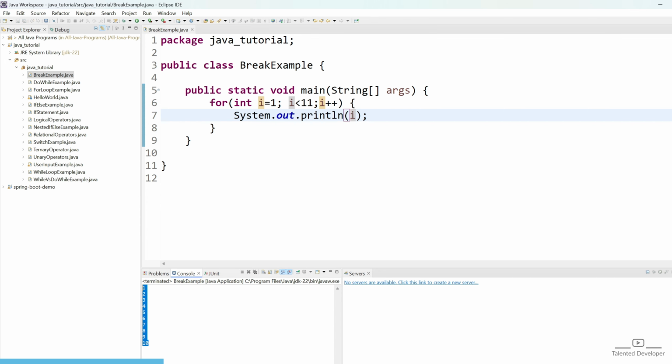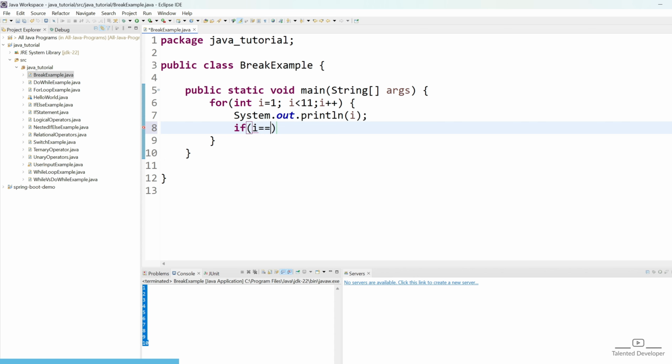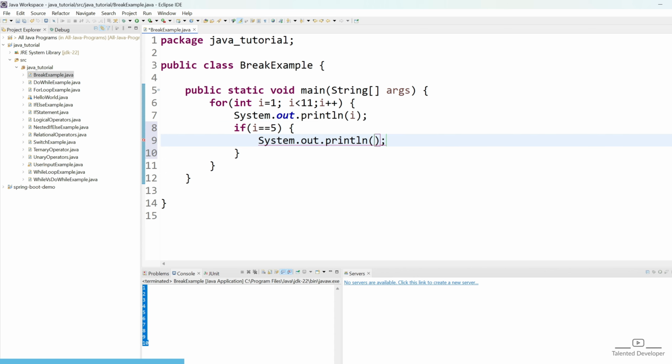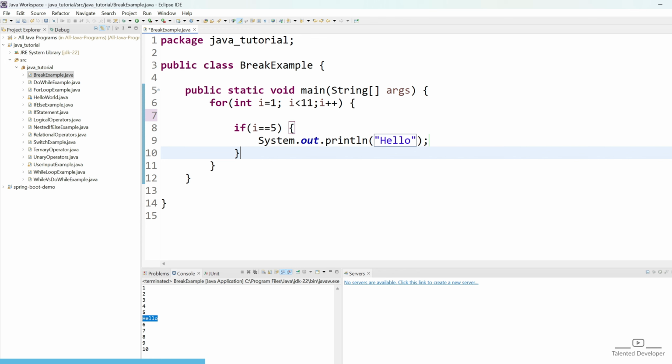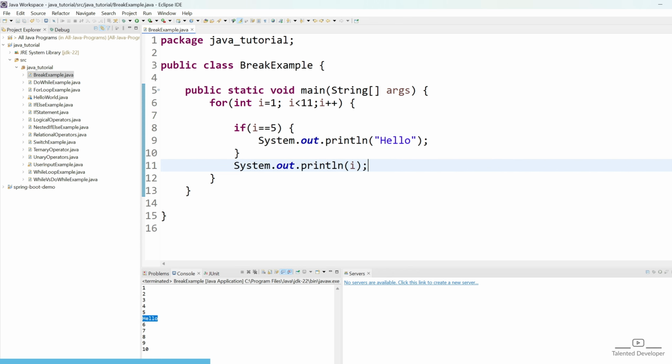Now if I want to print something when the i value is 5, then what can we do? We can say if i double equal to 5, then just print hello. You can see when the i value was 5, it printed hello. If I cut from here and print it at the end of the statement, what will happen? Now hello will print earlier and after that you can see 5 is printing.